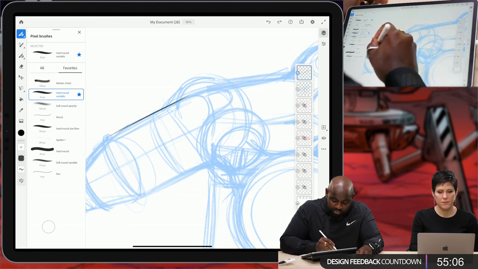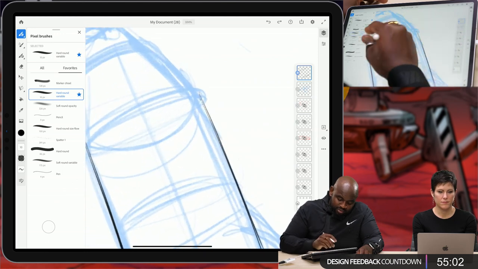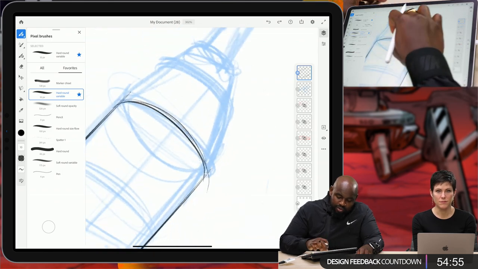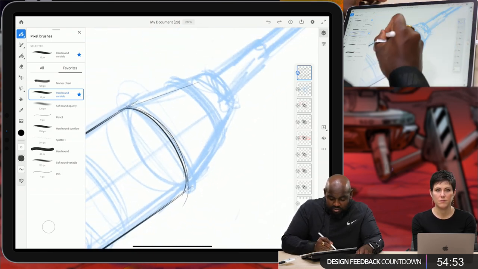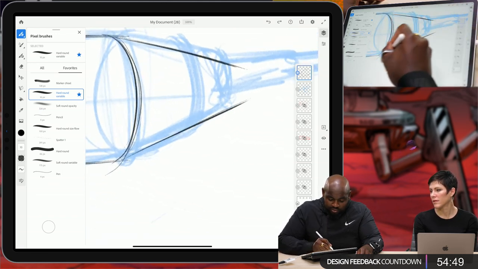So at this point, this is where I'm trying to just be a little bit more careful with these lines and how I apply them, or how I draw them rather. Working roughly is nice because it really does take the stress out of worrying about getting it perfect up front.